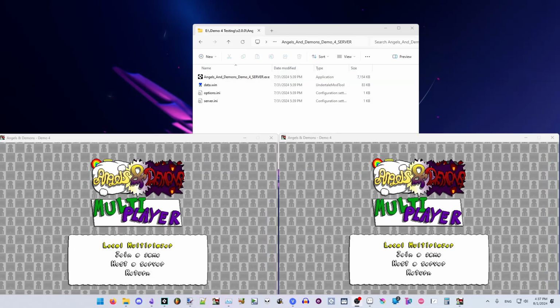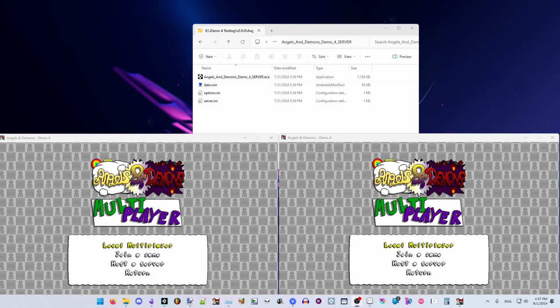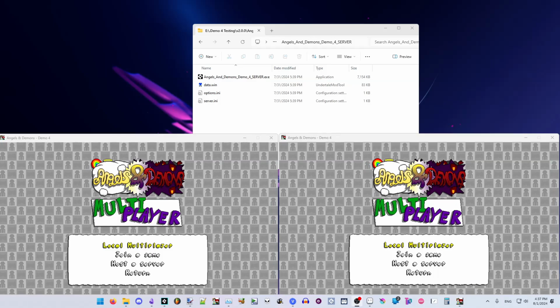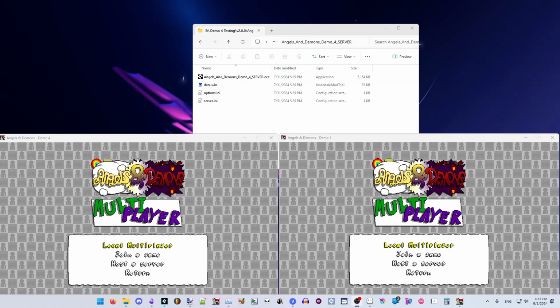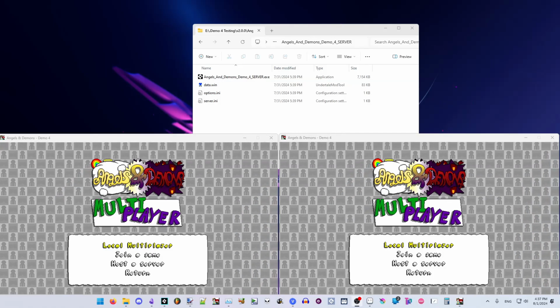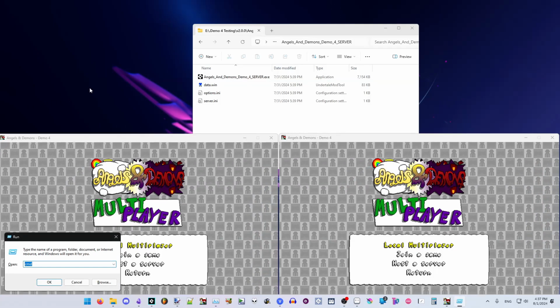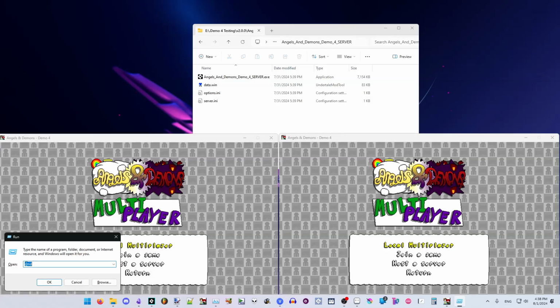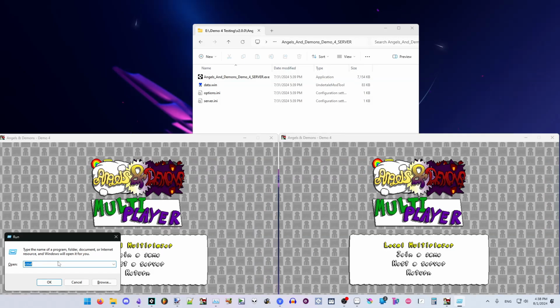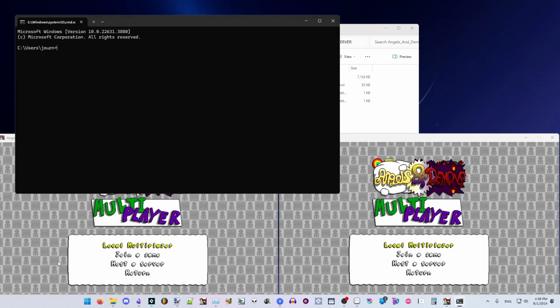The first thing we are going to do is get our local IP address. This is the only step with any variability to it. If you're hosting for remote connections, you'll need your public IP address. Let's start by pressing the Windows key and R. In the Run dialog, we're going to type CMD and then press Enter or click OK.